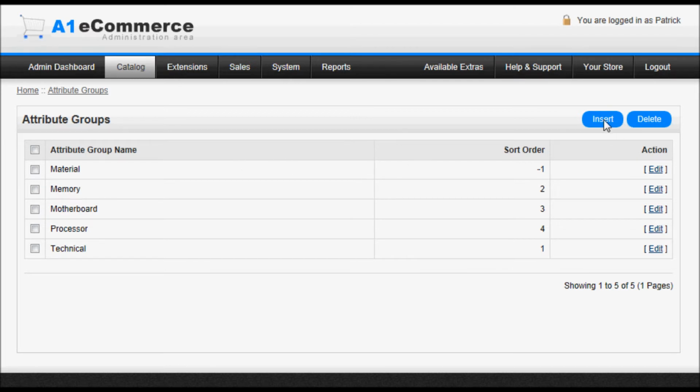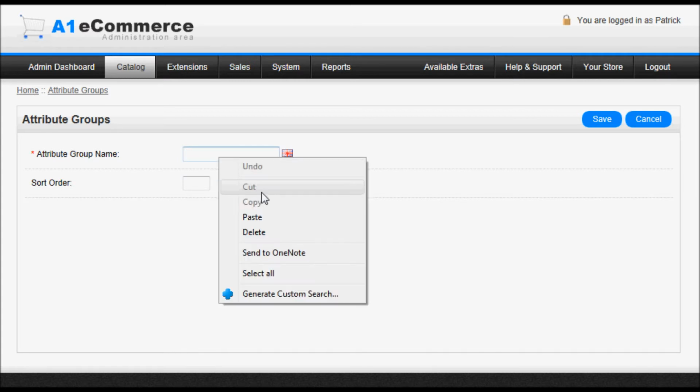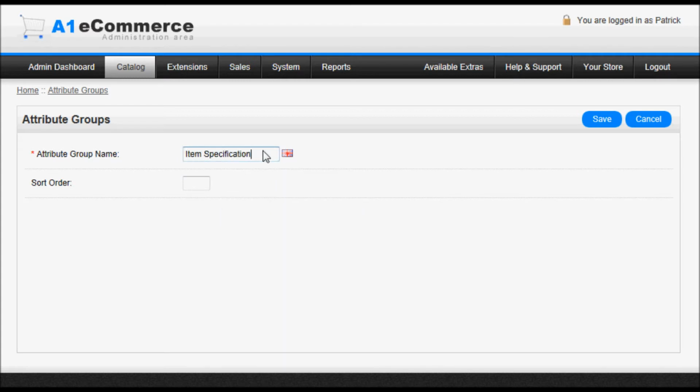But to insert a new one, I'm going to click insert, and then the attribute group name. This can be called anything you want. This will be displayed as the main header of the attribute and within the specification tab. For this case now, we're going to call this attribute group item specification. So you'd type it into there, and then the sort order is the sort order you want it to be displayed within your specification tab.